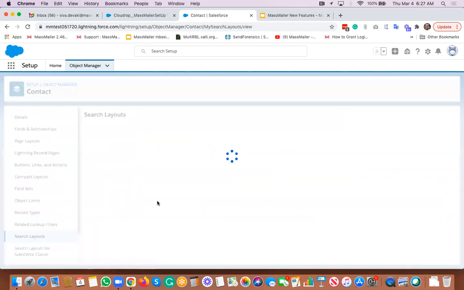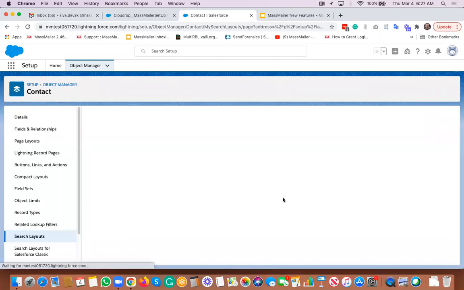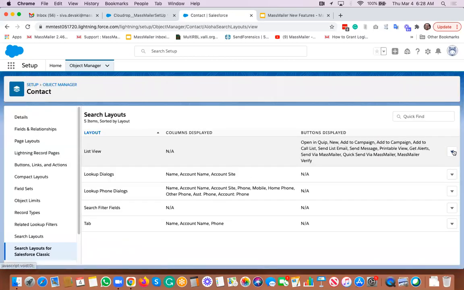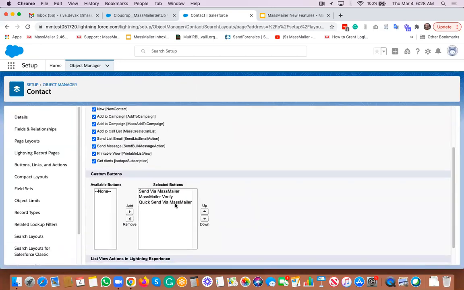If you go to search layout, you will see the exact same thing. If you go to the default layout, you would see the quick send via MassMailer here, and also the search layout for Salesforce Classic. You would see the exact same button, quick send via MassMailer. So this is the new button that is added. Whenever you upgrade to Sandbox, you would go through the upgrade instructions, and then you would see this quick send via MassMailer button getting added.